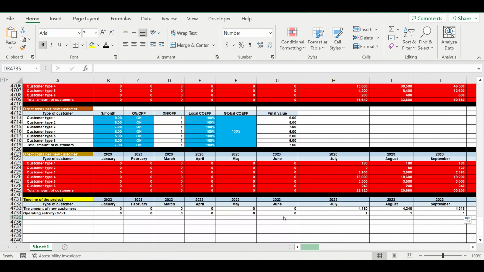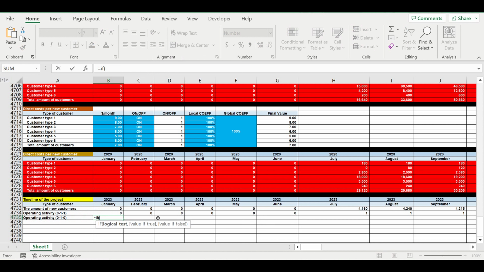So now we need to find this moment, July 23, and this will be another line. This will be 0, 1, 0. So if this value equals 1, we will put 1, otherwise 0. And here the formula will be a little bit different. If this value equals 0 and this value equals 1, then we will put 1, otherwise 0. And now I'm going to extrapolate this to the right.